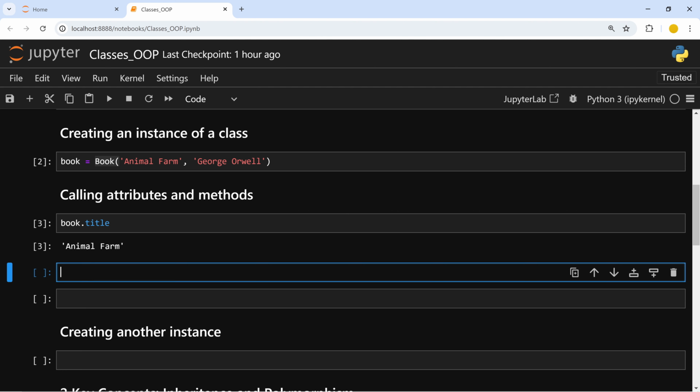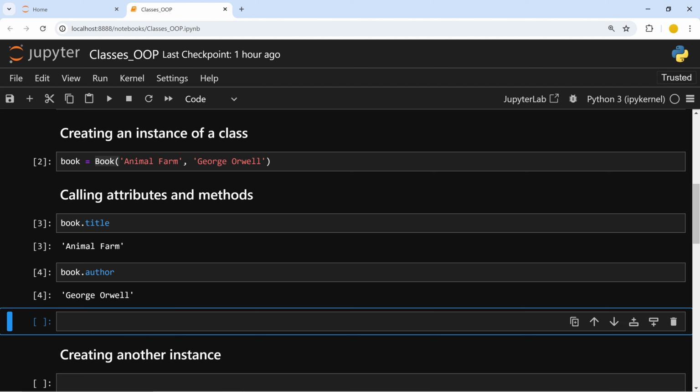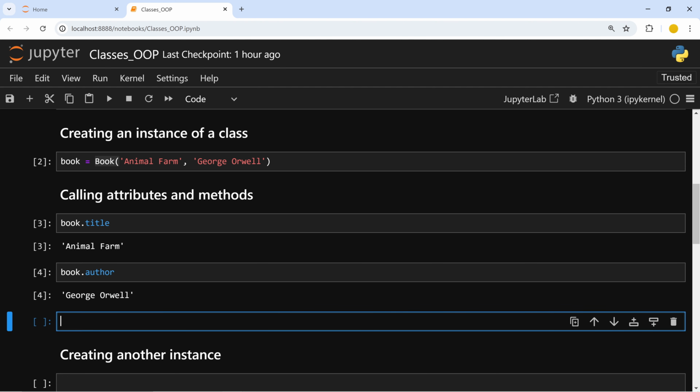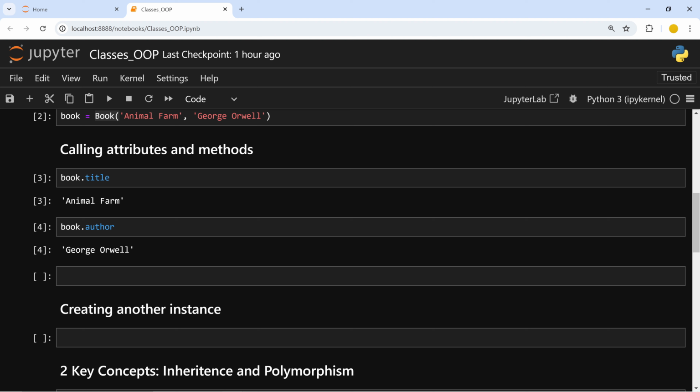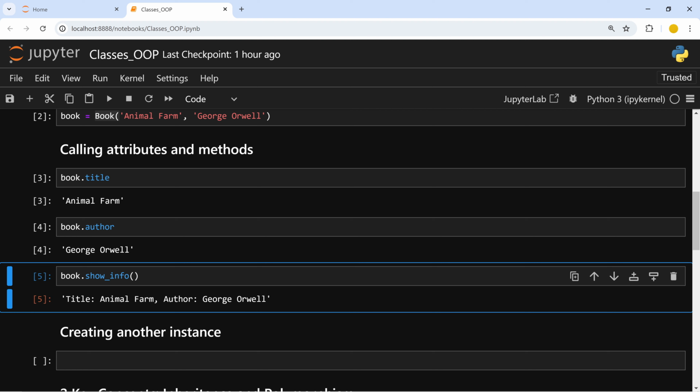Let's create some other cells in here. I can do the same thing with author, book.author. This will give me the author of the book. And I can call the method which was the show_info method that is defined inside of this class. So I can access it also. Let's write book.show_info. Okay, and as you are calling a normal function, you need to put parentheses at the end, and if you run this we are going to get title Animal Farm and author George Orwell.